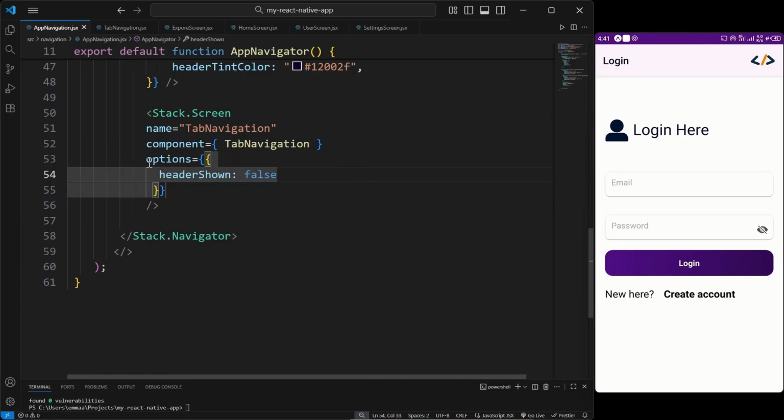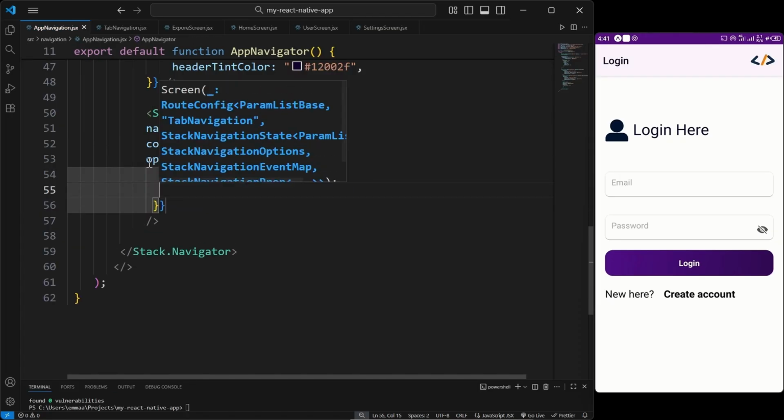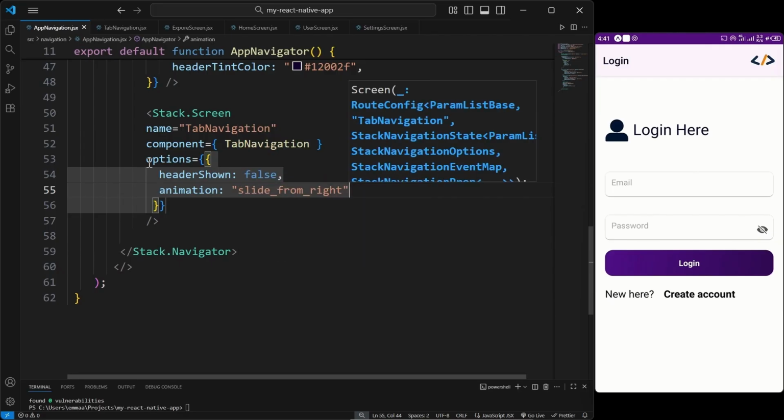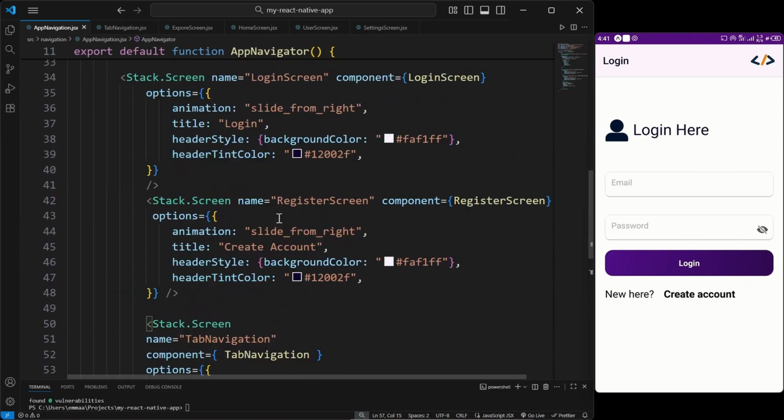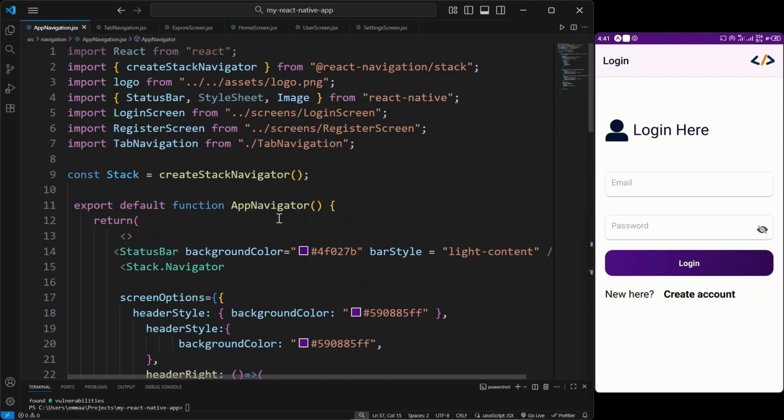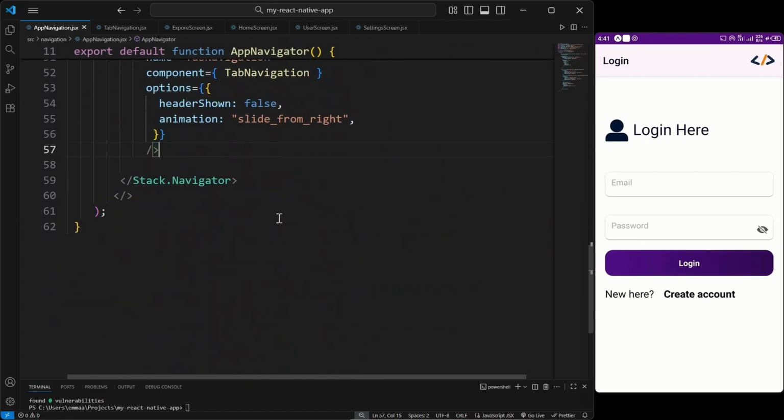We don't want it to show a header. We don't want it to have a separate header. Otherwise, we'll have another header underneath it. Then we say animation slide from right. Of course, you have other ones like bottom and the rest. So that's pretty much what you have here. Nothing else to be added here.